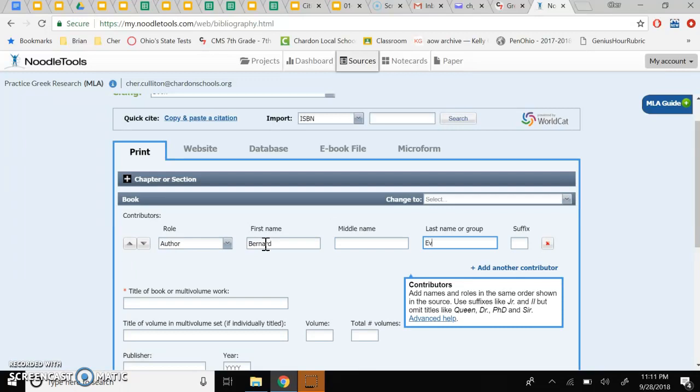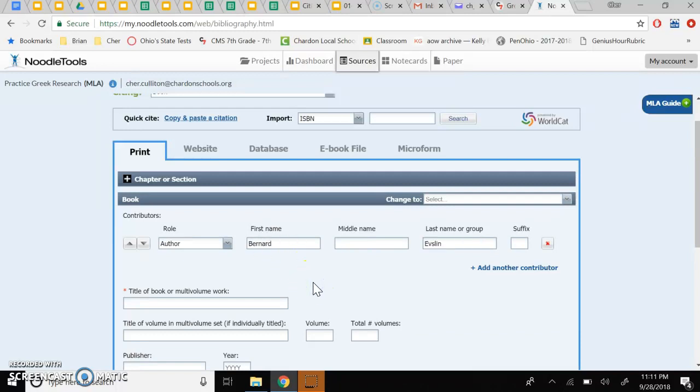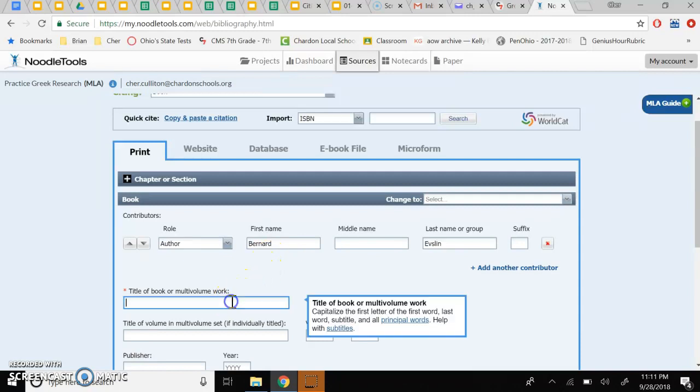No middle name, Evslin. Make sure you watch your capitalization, punctuation, spelling, all of those things. Pay attention: if something is underlined in red, it's probably an indication that you didn't capitalize something or spell it correctly. Now I'm going to go to title of book. And when you click in here, it'll tell you some of the things that you need to keep in mind.